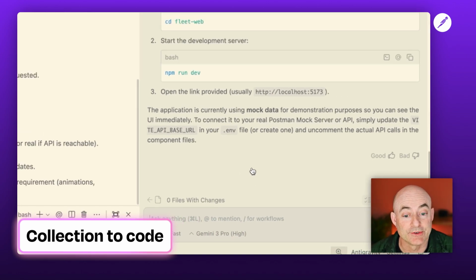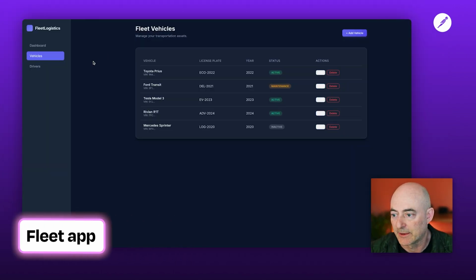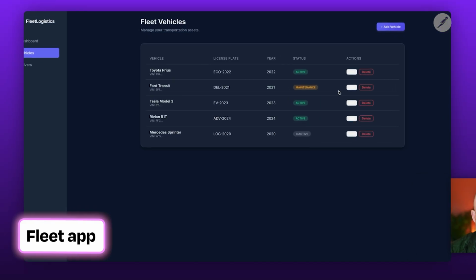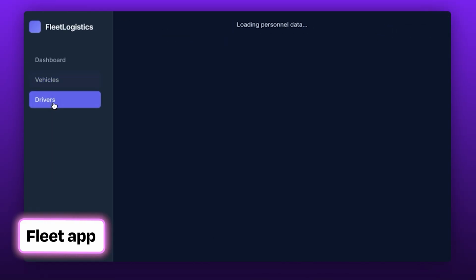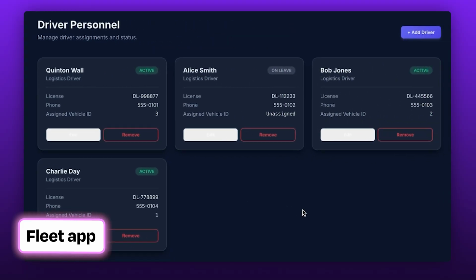At that point, our code is all complete, and we've gone ahead and loaded up our app and everything looks pretty good. There's a few style errors, like the edit field is pretty difficult to see, but vehicles and drivers look pretty good for a first shot straight out of the collection, managed inside Postman using Antigravity and the Postman MCP.